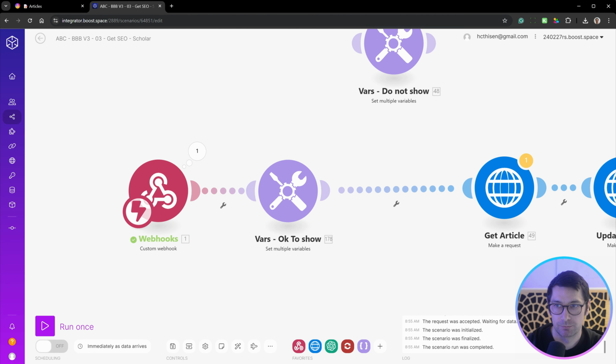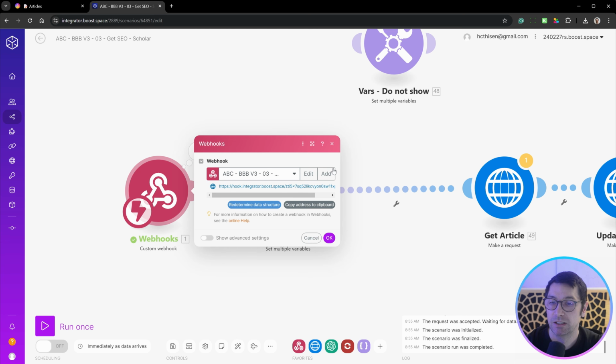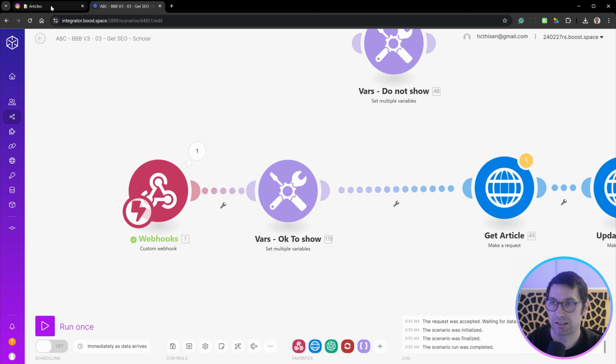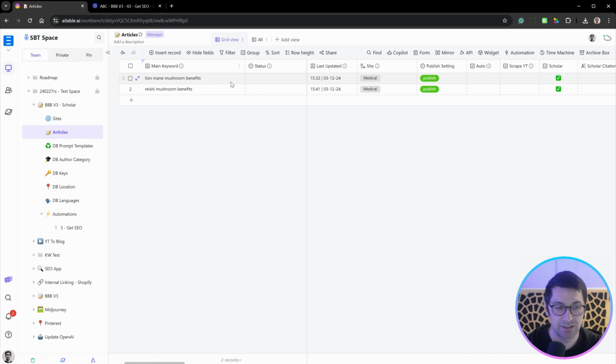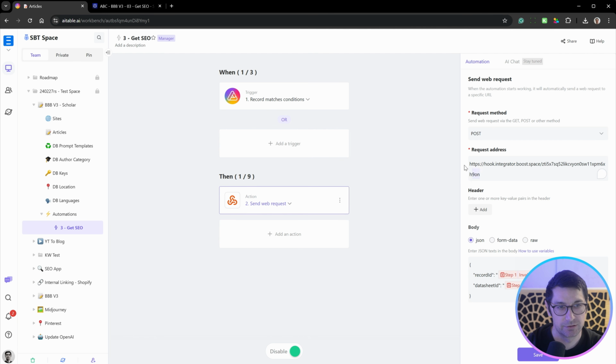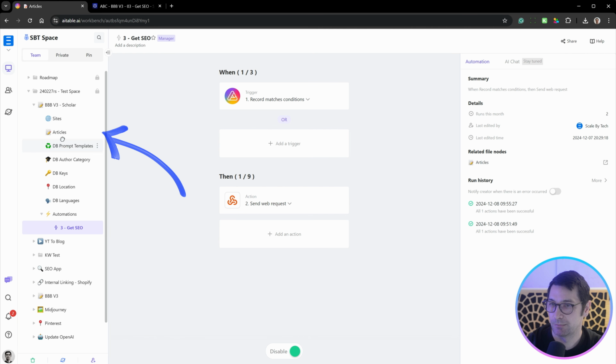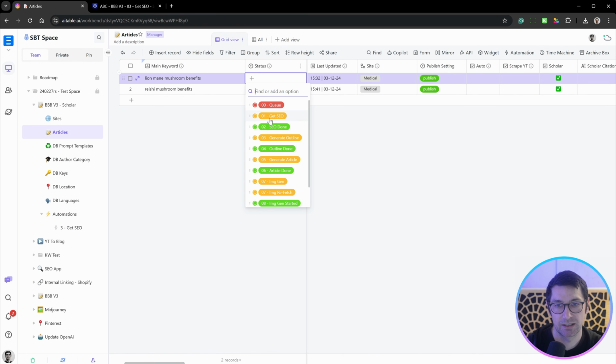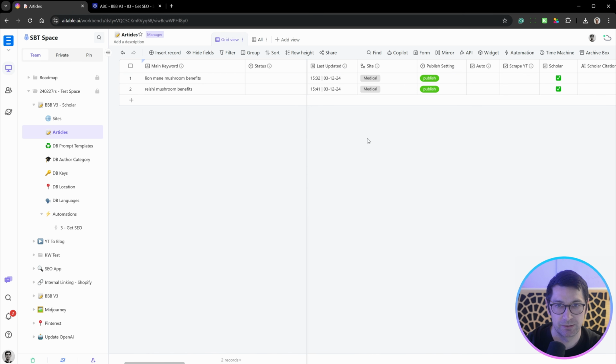I'm using BoostSpace integrator, same platform, with a webhook. So I'm going to create a custom webhook, and then I use AiTable for my interface. You can use Airtable as well, it doesn't matter. I'm going to hook this up with an automation so that when I trigger something, it will send the request to the webhook. And in my articles, this is when I click on Get SEO. This is my trigger for scraping data.